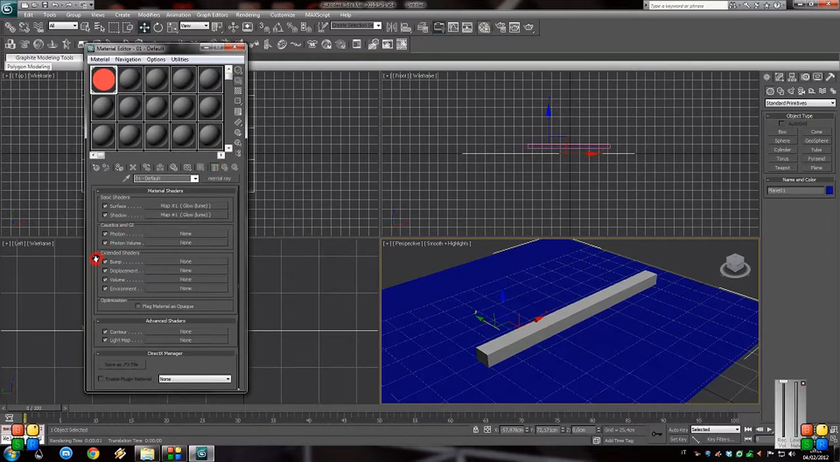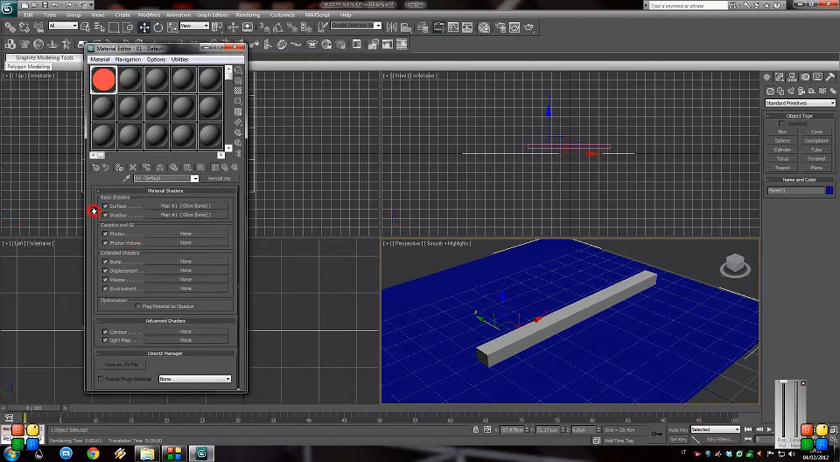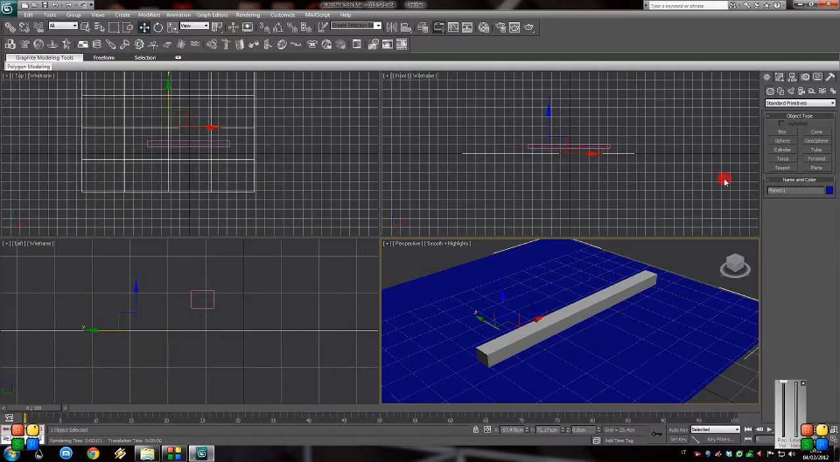But this material cannot make wireframe. Well, for today that's all.